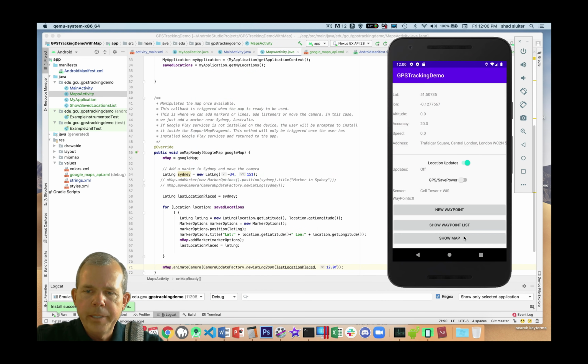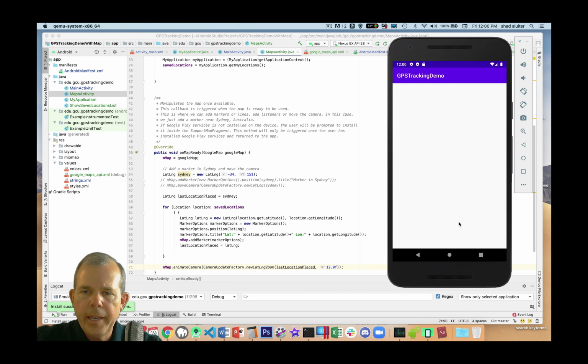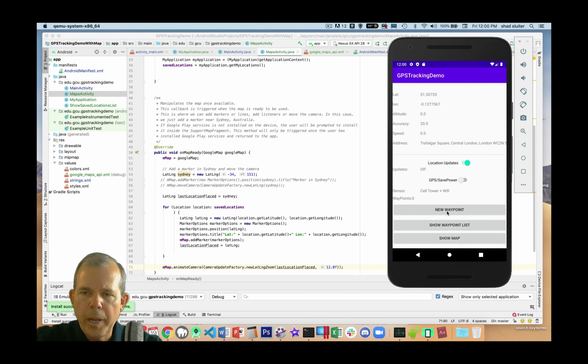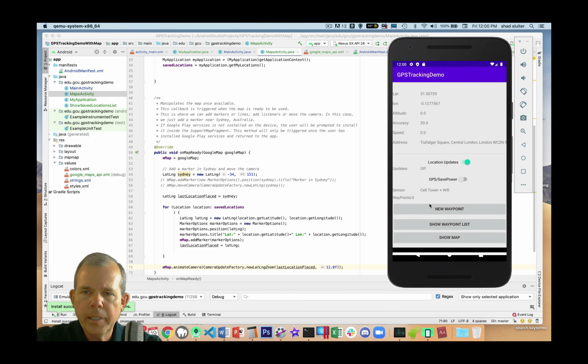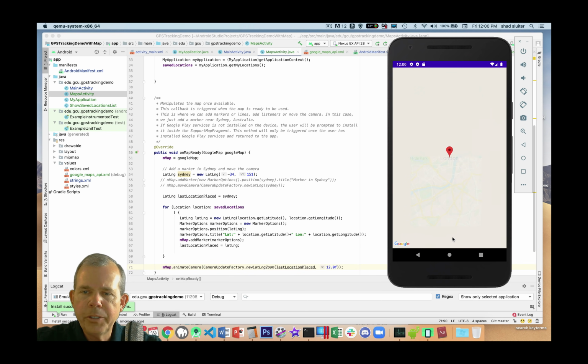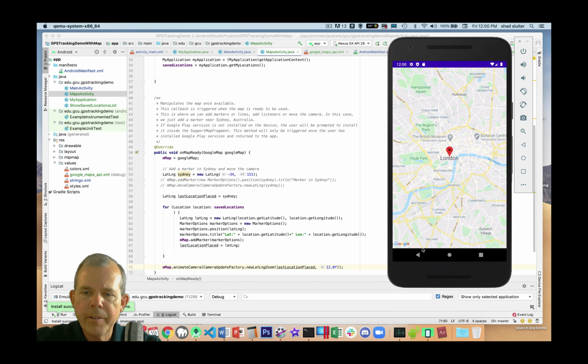Okay, the app is up and running. Let's show my waypoint list. And it should show empty. Okay, so I don't have any items. Let's add a new waypoint, and let's see if it's in the list. Sure enough, we have something. I think that's London. That's what it says here anyway right here in Trafalgar Square. And now let's go show the map. So it brings up the map, and sure enough, it zooms in, and we're right there in London.